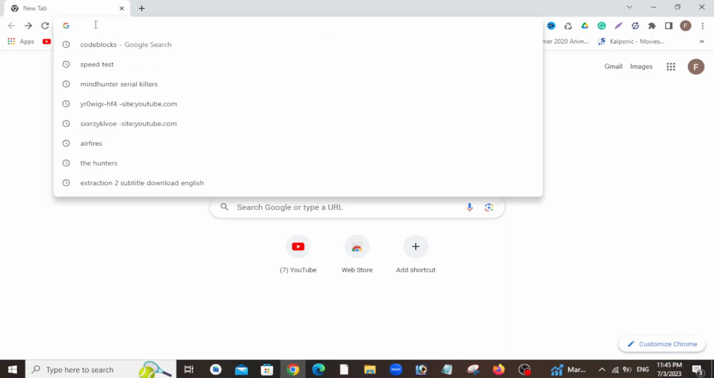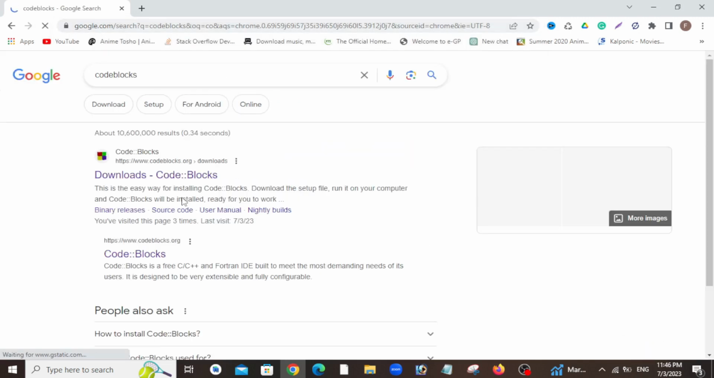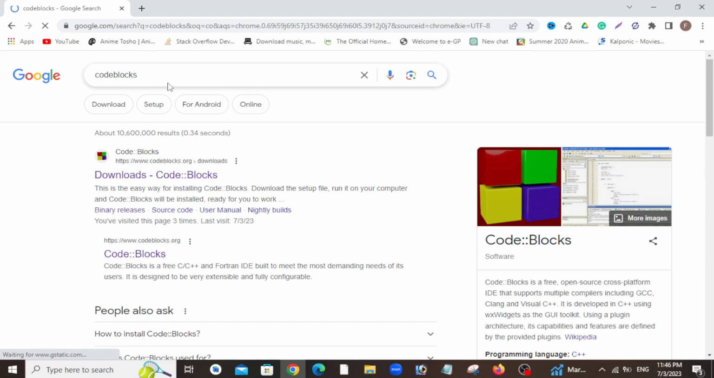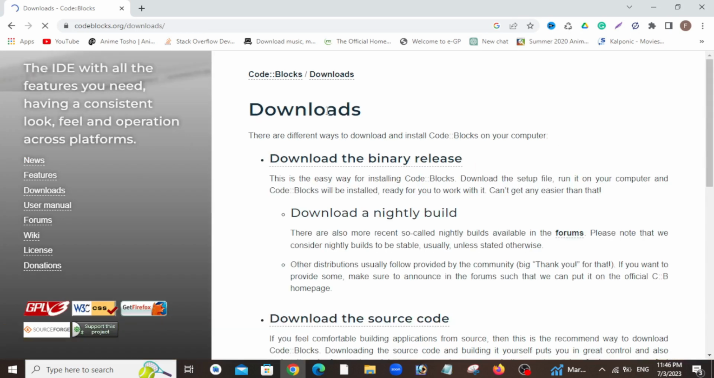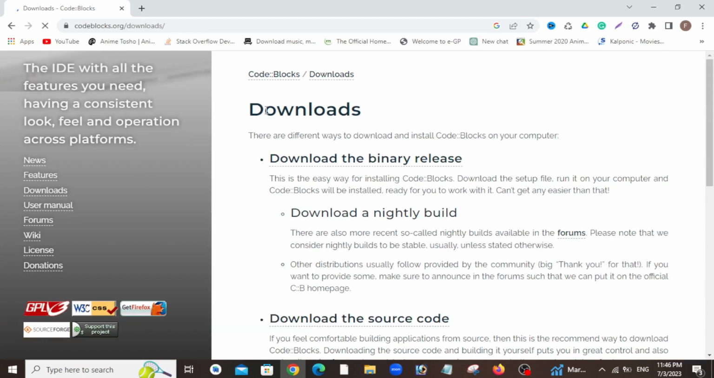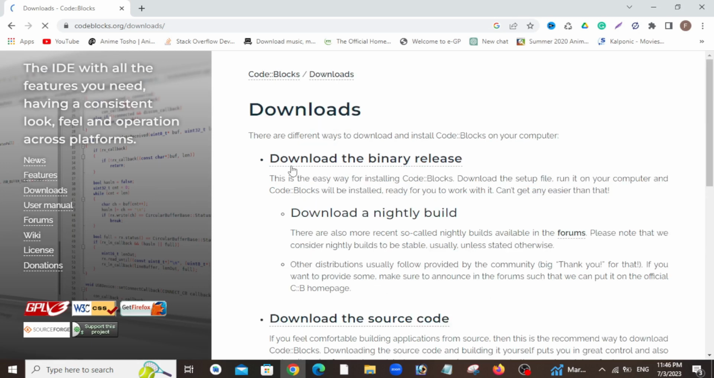First go to your browser. Now search for CodeBlocks and press enter. Now if you search CodeBlocks, here you can see the option Download CodeBlocks, and click that option. Now in here you can see downloads, and also download the binary release and download the source code, but we just need to click download the binary release here. Just click there.